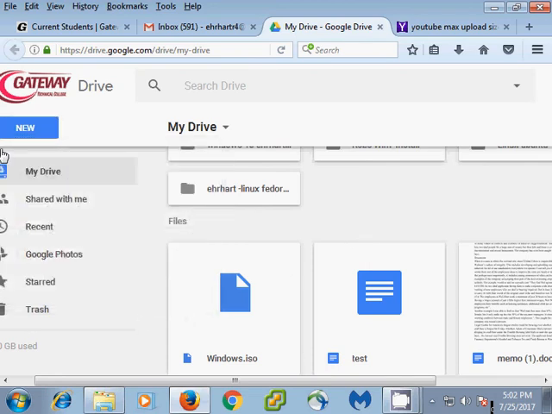The reason that I chose to help you log in through Gateway's website was that Gateway actually pays for, while you're a student at Gateway, a 1 terabyte storage capacity in Google Drive, meaning that you can save up to 1,000 gigabytes of files in Google Drive.